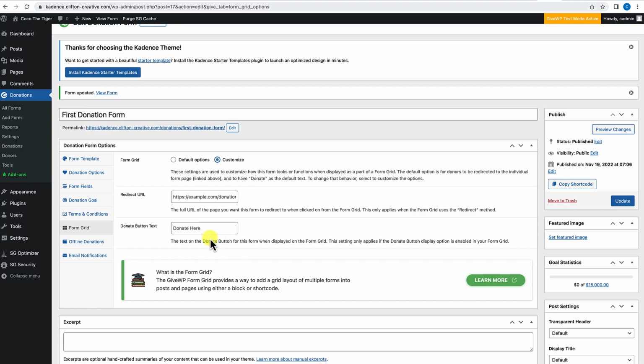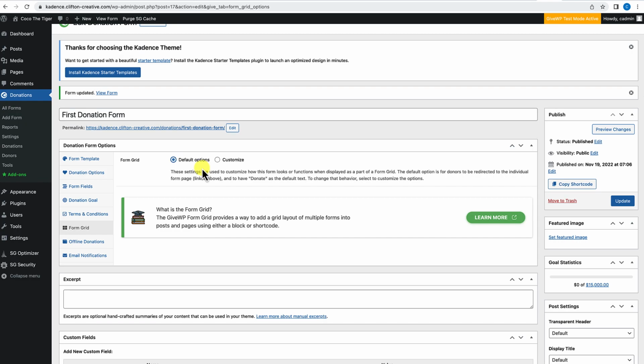I can change the donate button text. So right now by default it says donate here. I could change this to donate now or something else if I want. But when it's part of a grid layout of multiple forms on one page, I get to control how that looks. I typically leave this as the default option.